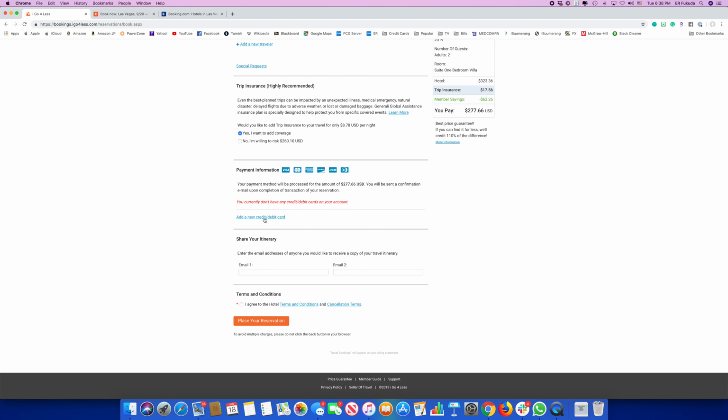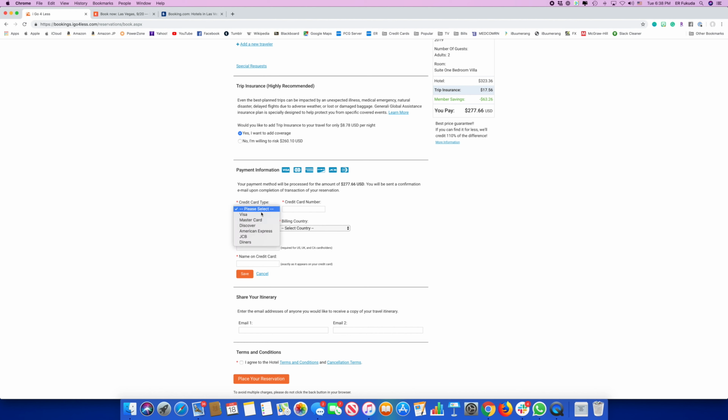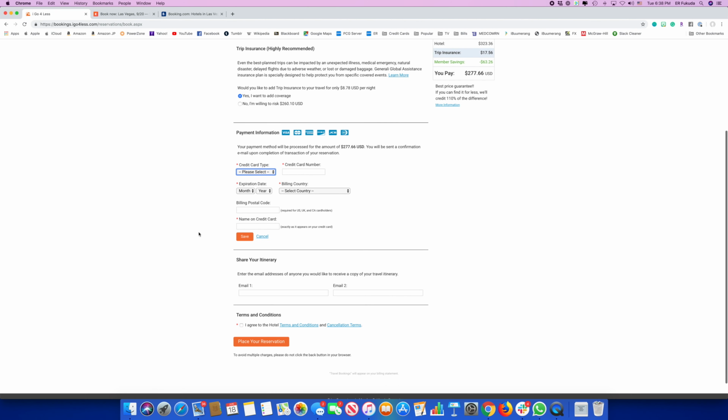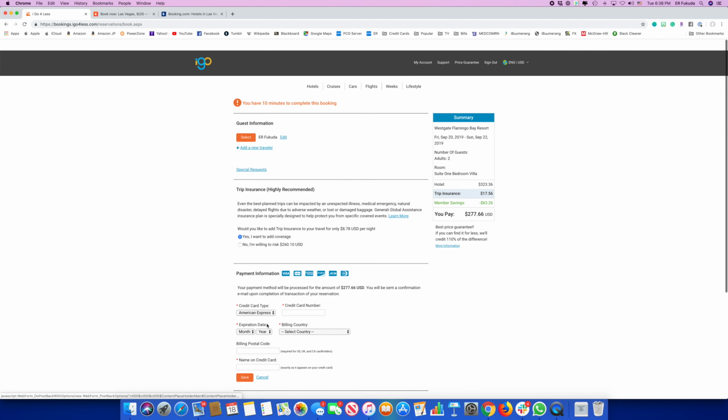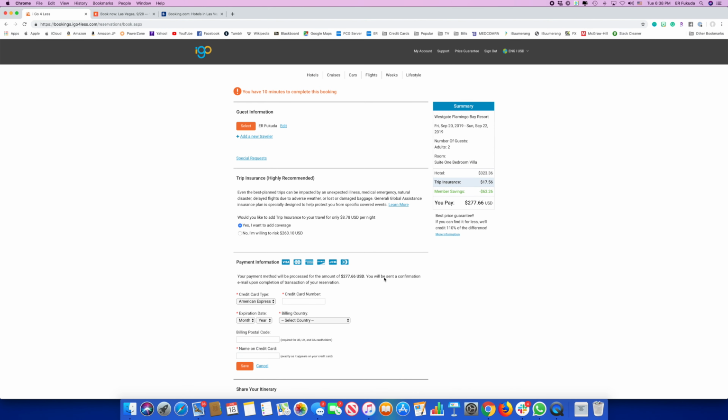And then you just add a credit card. All major credit cards: Visa, MasterCard, Discover, American Express, JCB, and Diners. Since this website is all around the world, all credit cards are accepted. Once you put your card, you'll be able to save it, and then you share your itinerary. You can put your email here or another person's email, and you press I agree and place your reservation.